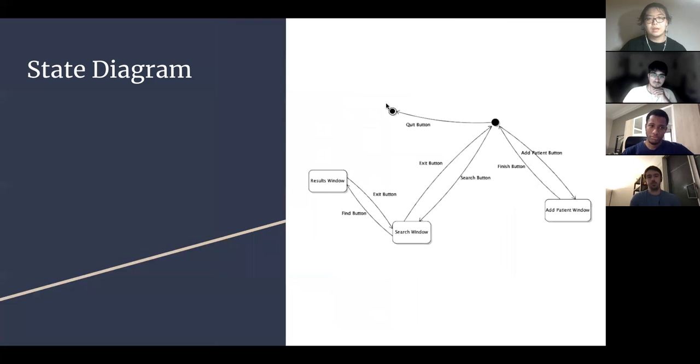You can also see a better demonstration on the state diagram of what it's like. All right, so this is the state diagram. We can start here, and by clicking the add patient button, a new window will show up and allow us to add a patient to the database. We can also click the finish or the clear button, or just exit to go back.